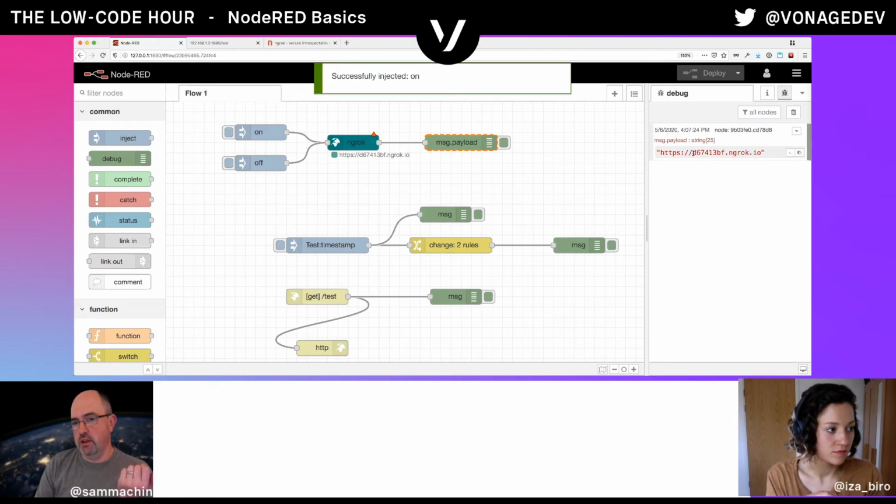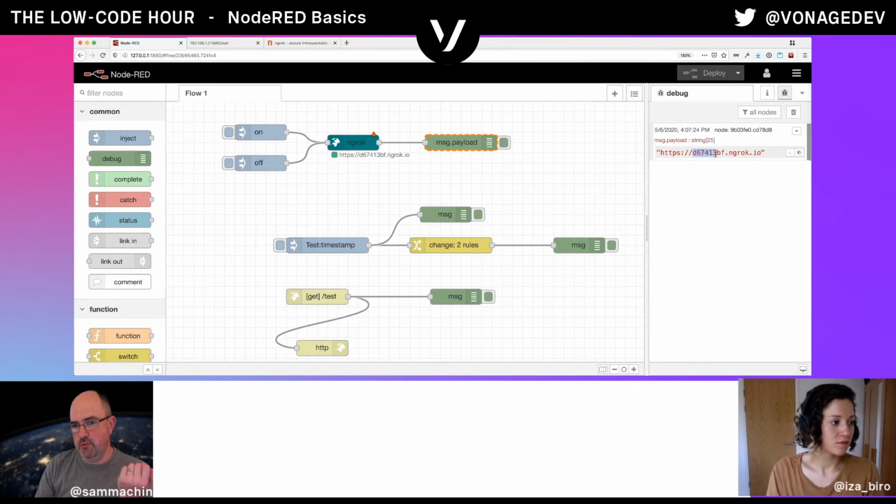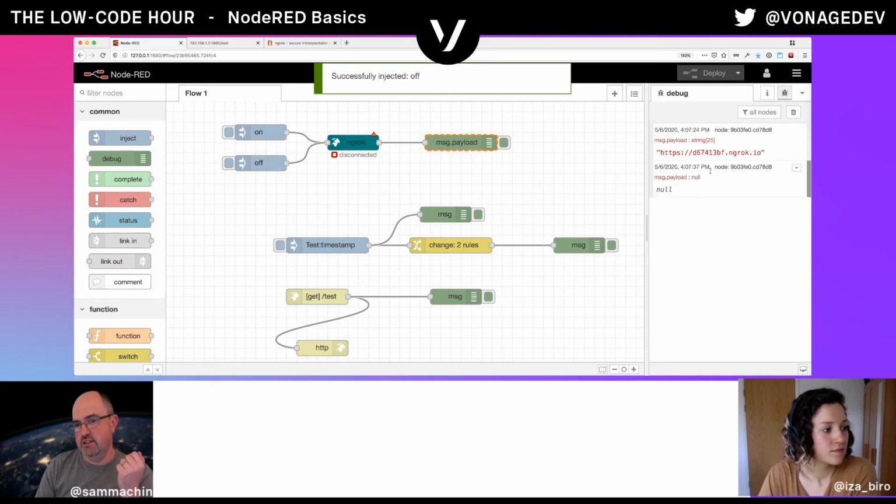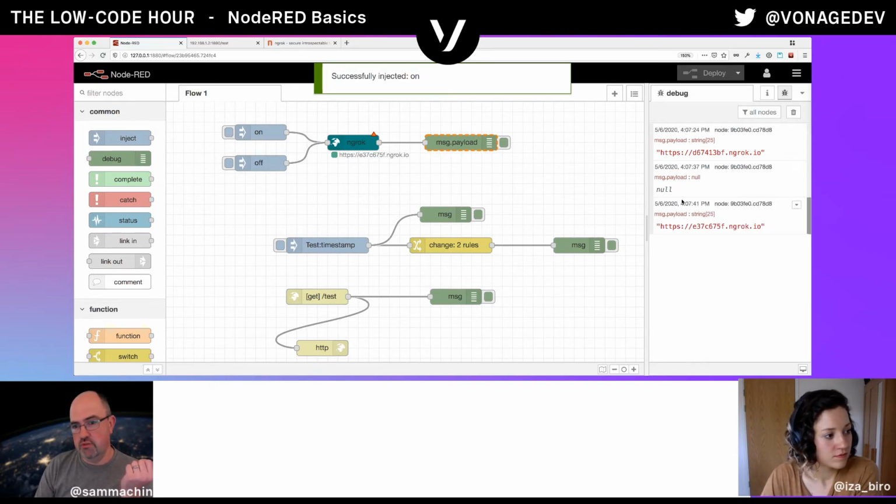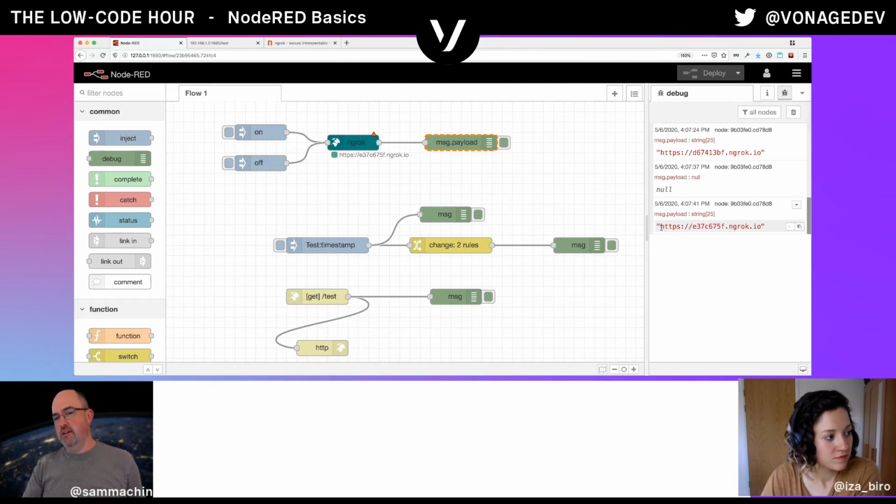I've got my tunnel connected with this address, d67413bf.ngrok.io, and it even handily puts a little green dot and the name underneath it on your tunnel when it's connected. And if I send an off, it'll say disconnected and it's gone. And if I send another on, I'll reconnect and I've got a new address. So you can see, here's one of the problems: every time we reconnect, we get a new address and we don't know what that address is.